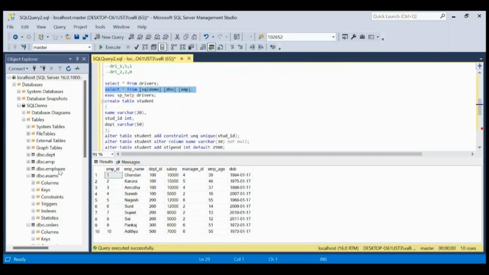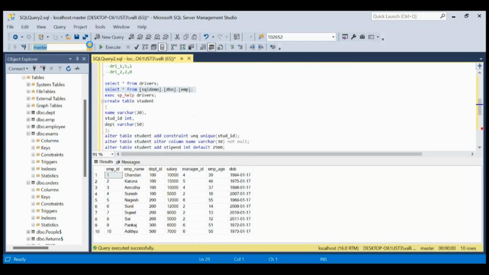If you see on the top right, there is a drop down. No, no, on the toolbar. Go below a little bit. Yeah, left side, before execute. So you need to select your database, right? Which database you want? You are in the master and you are accessing the SQL demo, so it is asking for the qualifier names.